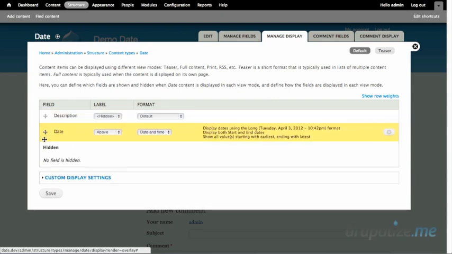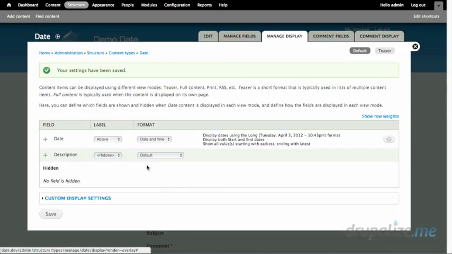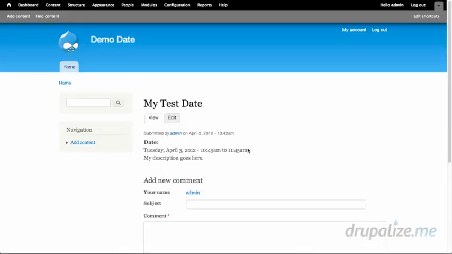And this is actually nothing to do with the date module. This is just a kind of a quirk in the way that this draggable table in the field UI works. And all I have to do is move them and move them back just to trigger the fact that there's a change, and save it. And now if I go back and take a look at that content that I just created, now I've got it where I want. The date is on top and the description is below.